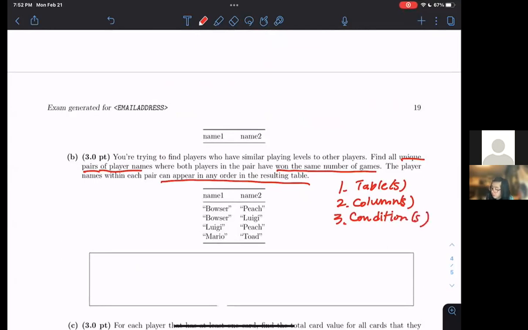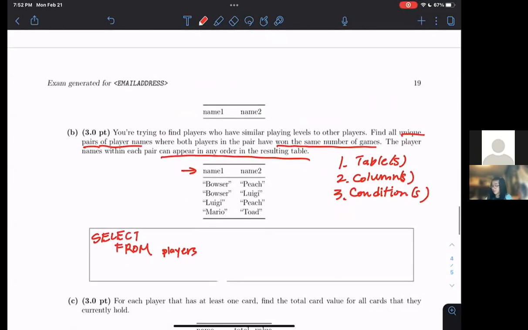Okay, so we want to select something from a certain table. So what tables do we need? Well, we know from the output example that we need to output the names of players. So we know for sure that we're going to need the players table at some point, right? But we also need the cards table. Or sorry, we don't actually need the cards table. That was my bad. I'm getting ahead of myself. I'm thinking of another problem.